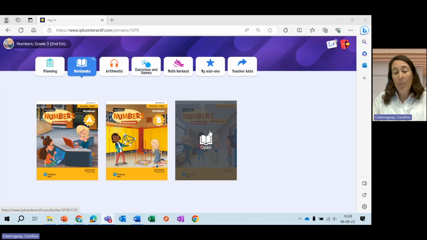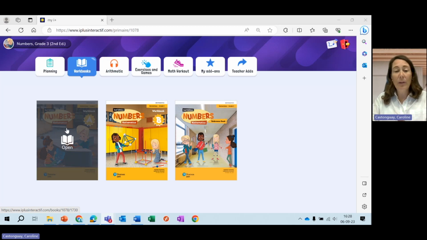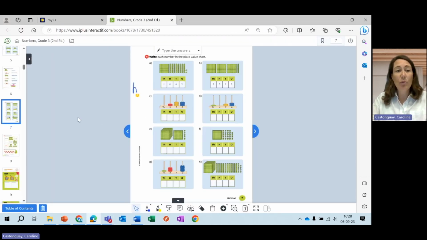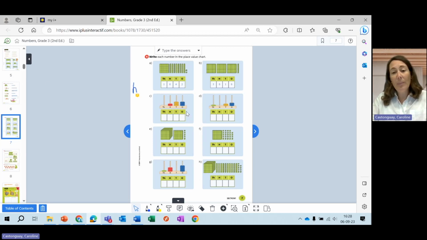If they're using Waypoints, then it's going to be only one workbook, and it's going to be Waypoints over here. To enter the workbook, they can just click on open. And that's going to give them access directly to their workbook. As you can see, it actually opened up to the last page on which my Sophie did her work, and it allows her to actually go in and type the answers.